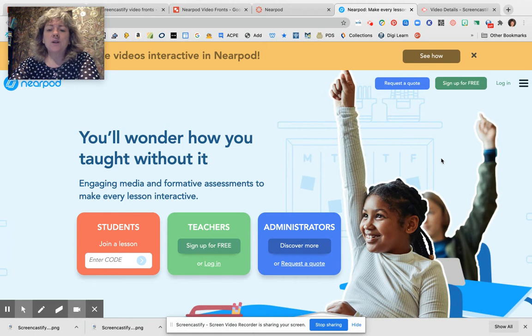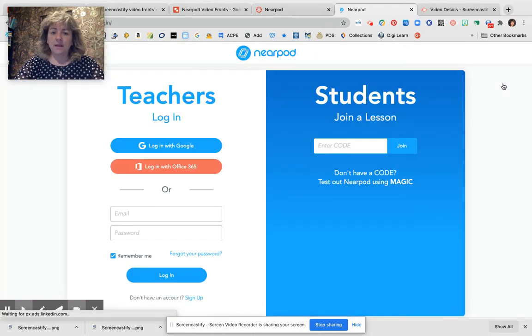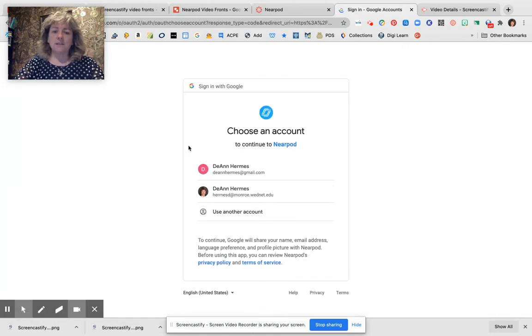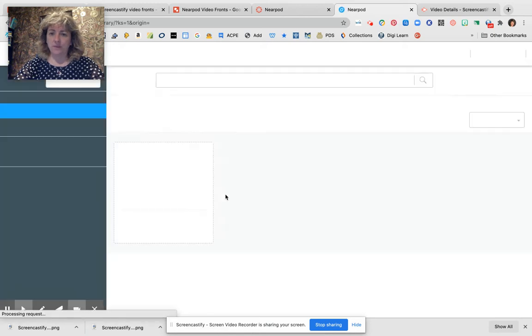To start off with, we have to create your account. Now we have a district license, and so the first thing you're going to want to do is head out to nearpod.com. Once you're out here, click on this little login button, and you are going to want to log in with Google. This should associate your district account with Nearpod.